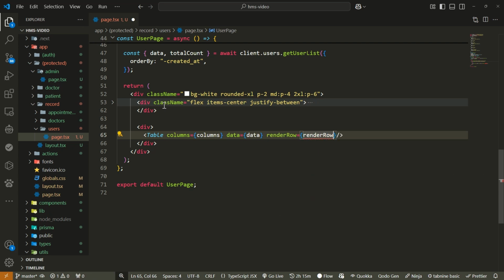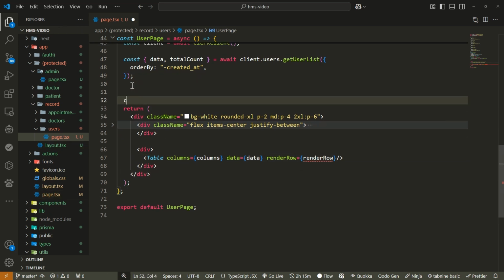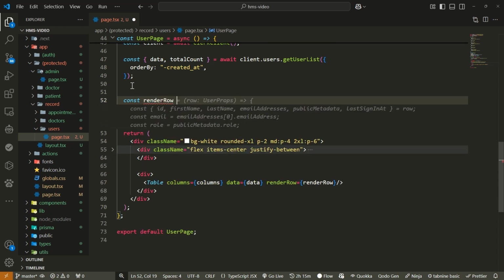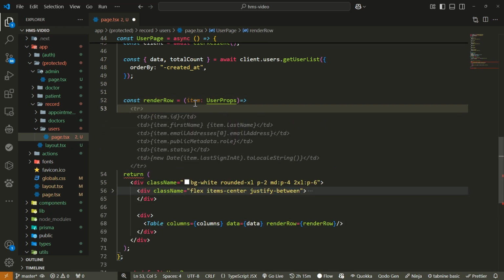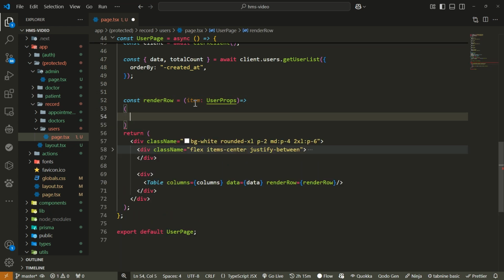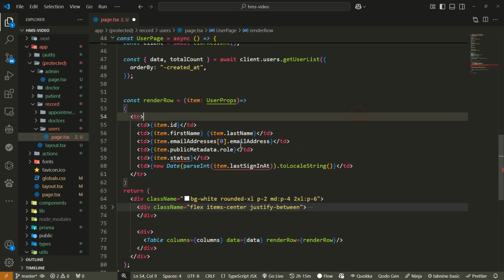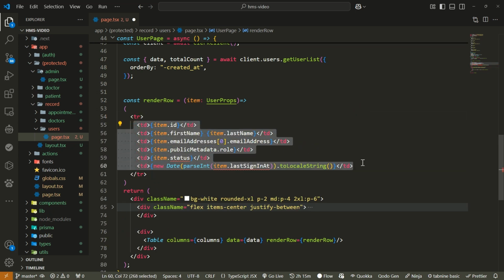Okay, so let's create a render row here. Let's bring it here. So I'll say const renderRow, and I will get the item, which will be type of user props. Great. And I'll return. Okay, so I have this. Let me take them off. Okay, great.